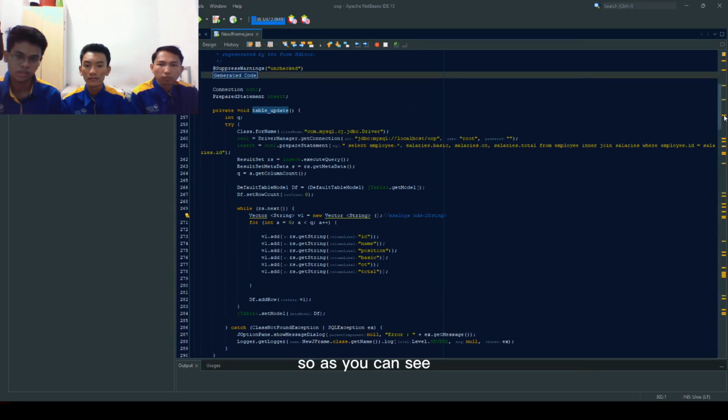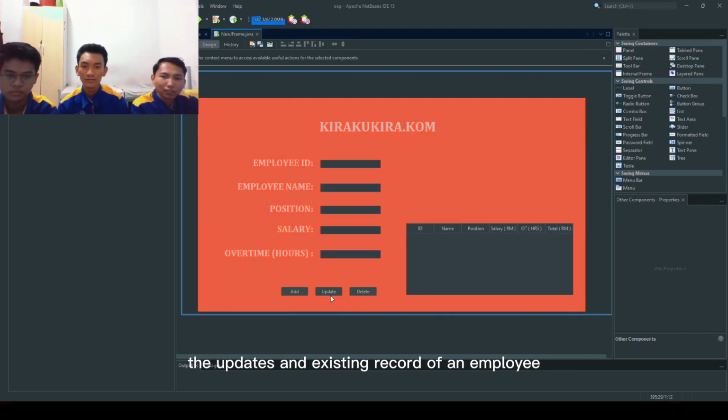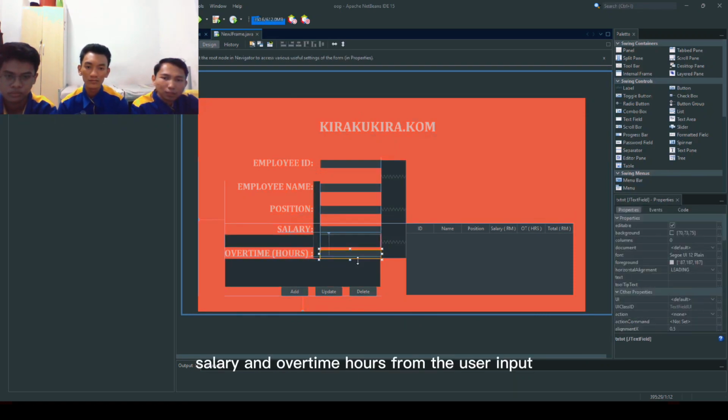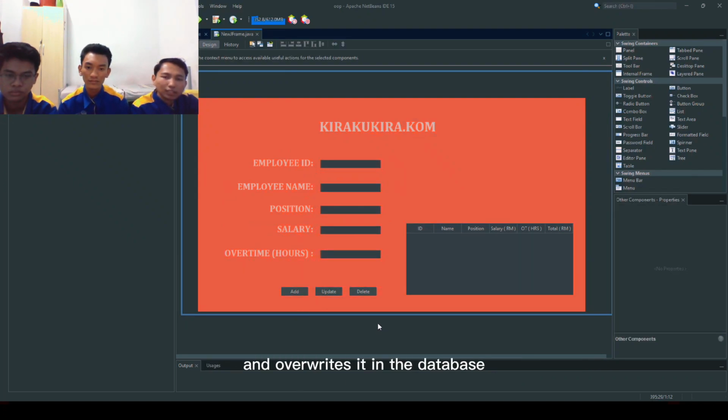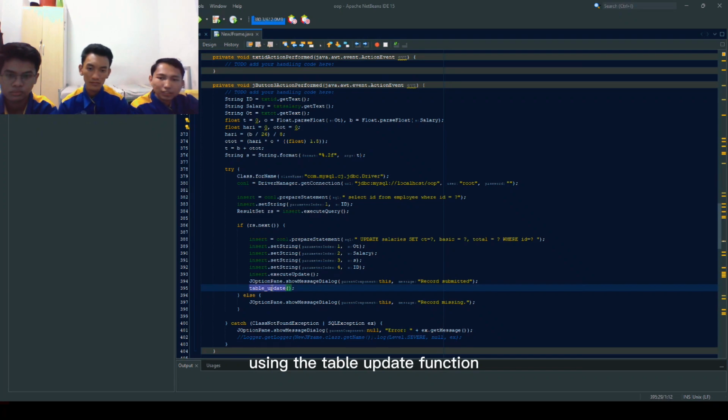So as you can see, this is the coding for the table update. The update button updates an existing record of an employee. It takes the value of salary and overtime hours from the user input and overwrites it in the database. The total salary will be calculated again and updated in the database. After that, the system will update the table at the side using the table update function.